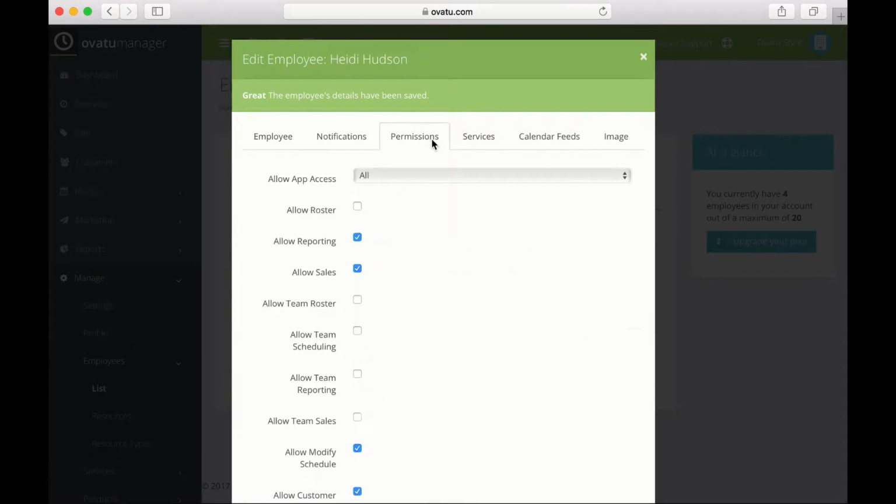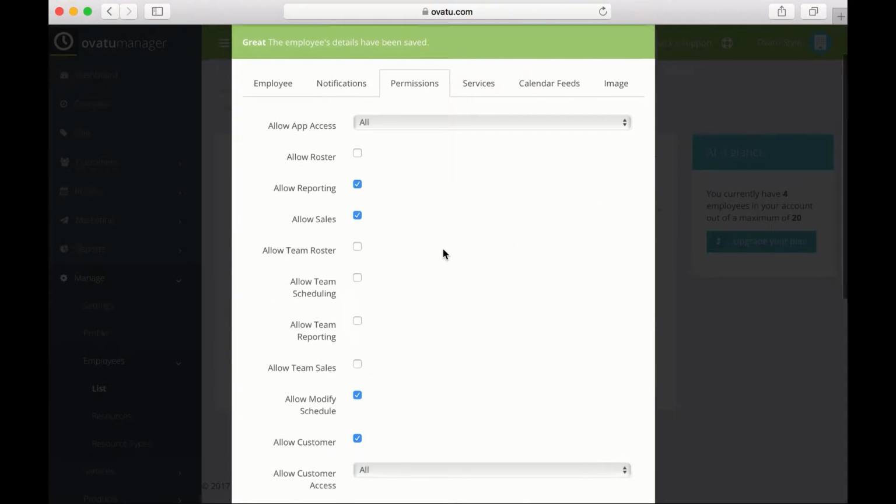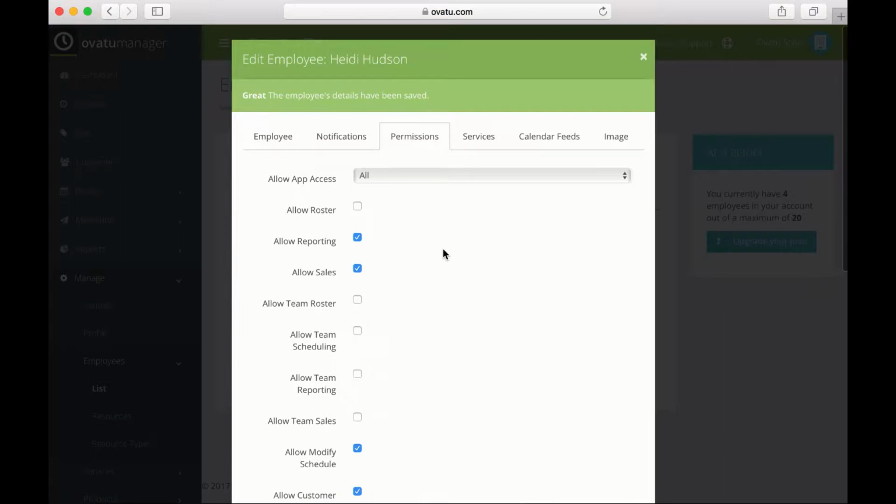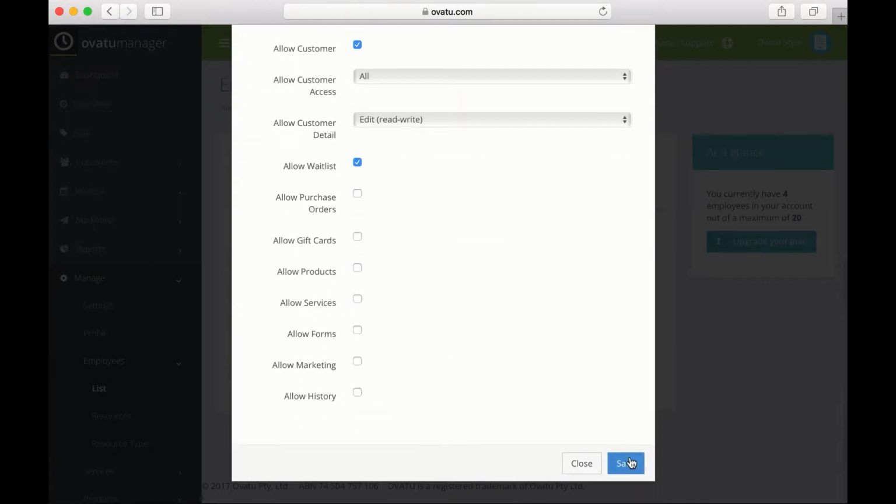Next is the Permissions tab. So in this tab, you are able to nominate which parts of the Avatu system Heidi has access to. Default permissions are what you see here, but you're able to expand or restrict access as you see fit. Again, remember to click Save when you're done.